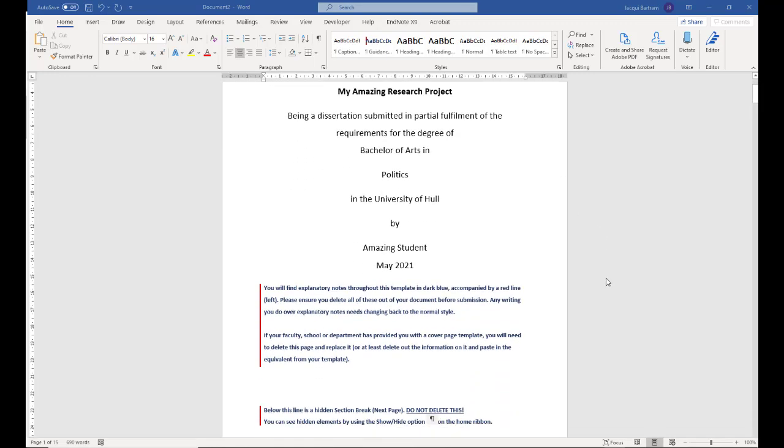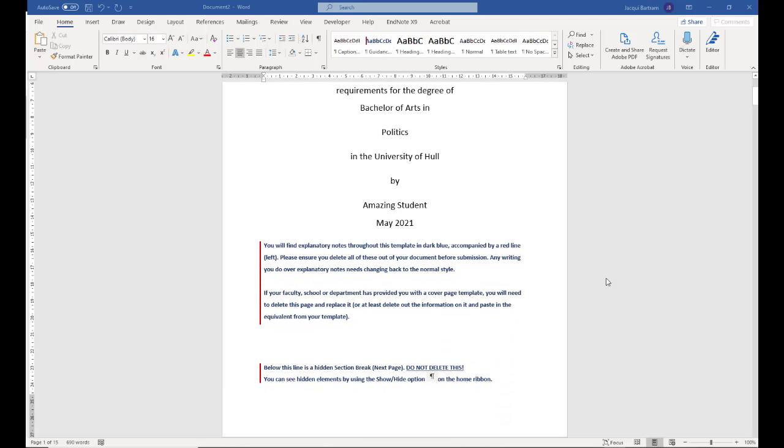At the bottom of this page, you will see an example of some explanatory notes. These are just there to help you as you work through the document. Obviously, you want to make sure you've deleted them all before you submit, which is why we put this red line down the side, so it's really easy to note which is the text that needs deleting.